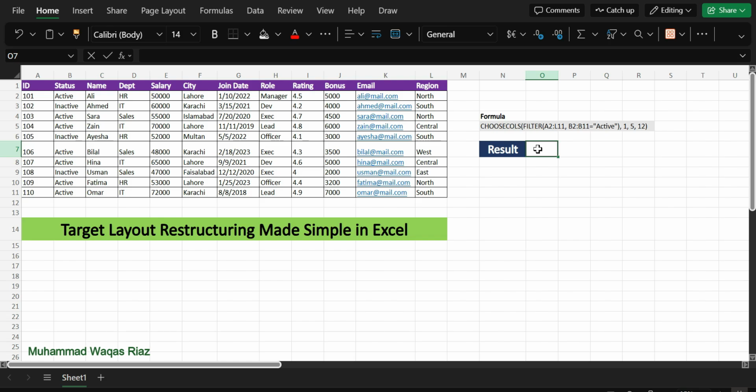You only want to show important information to your manager or client. In our example, we only want to display records where the status is active, and from those records, we only need 3 columns: ID, salary, and region. So here's the smart trick. We use this formula. Type the formula.